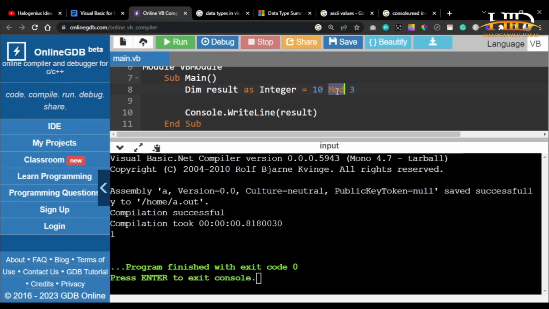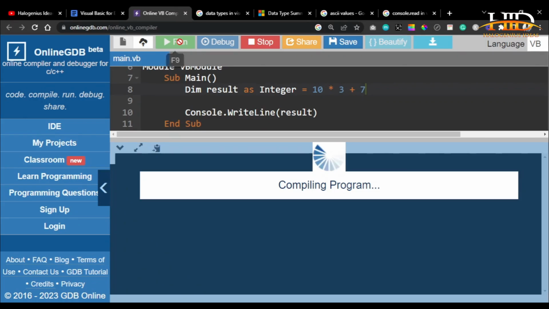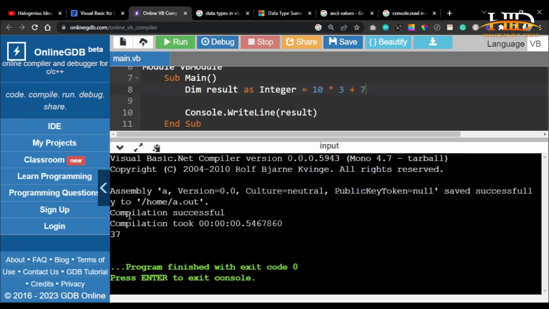For example, if I have 10 multiplied by 3 plus 7. If I do the multiplication first, I get 30 plus 7, which is 37. But if I do the addition first, which is 3 plus 7, that is 10, and 10 times 10 gives me 100. Because the multiplication operator comes before the addition operator, it will do 10 times 3, which is 30, plus 7, making 37. If I run this, you see I'm getting 37.